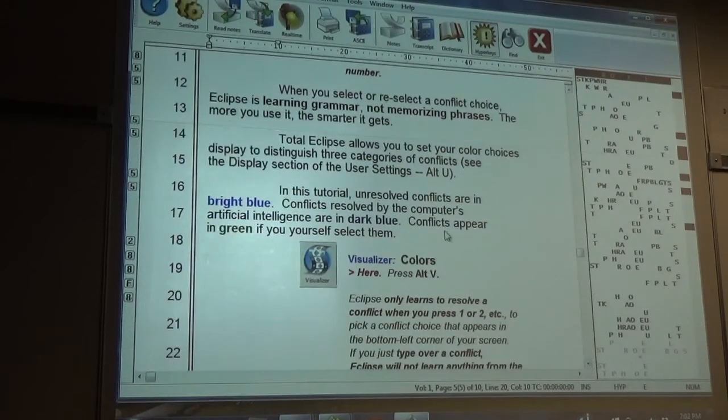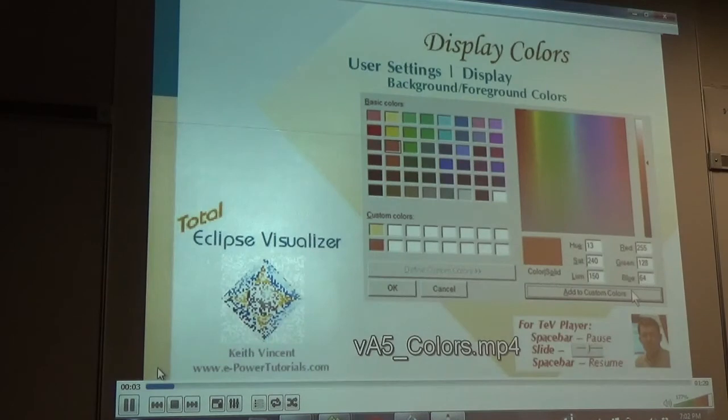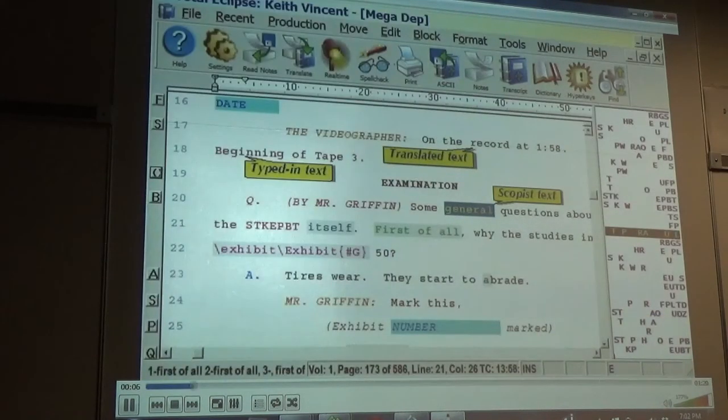Okay, now we're going to do colors. Let's see how Eclipse gives you total control over your display colors. Color selections are not just for expressing your individuality. This example uses one color for translated text, another for text that was typed in, and a third for text that was added by the scopist. You see how you can do all of that stuff differently?